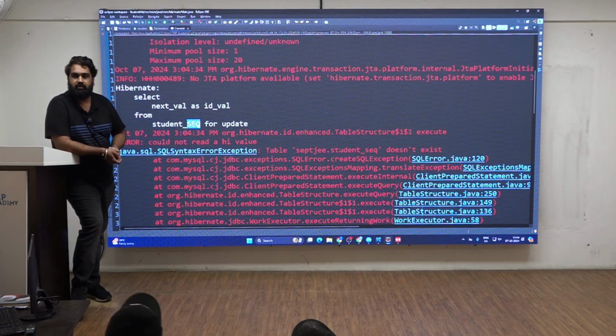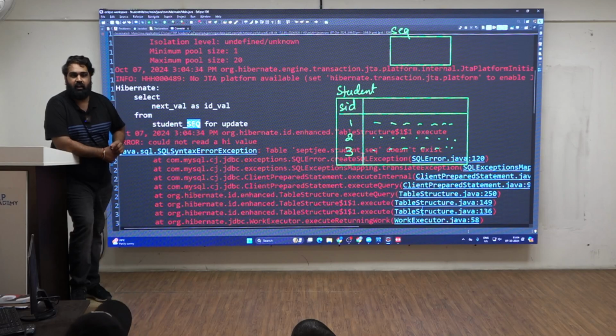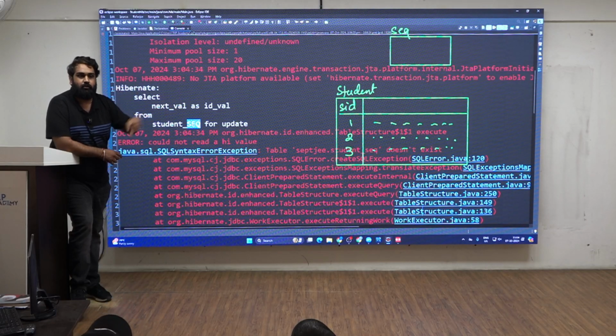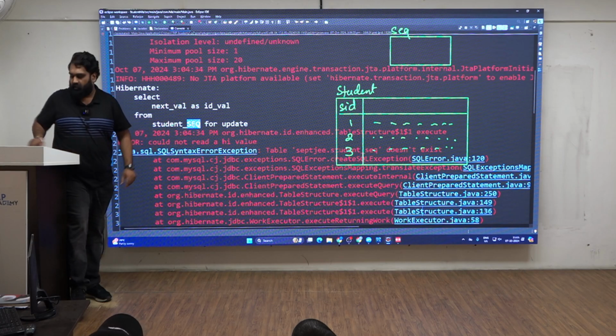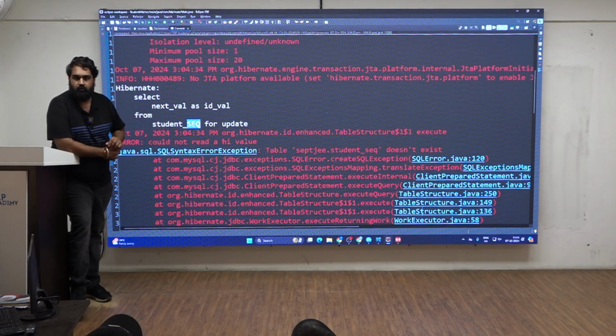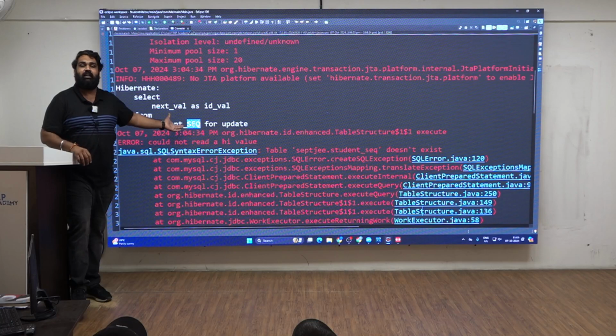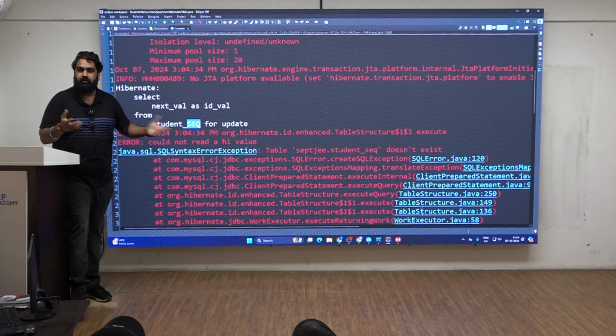Sir, what is this student sequence, sir? I told you it is going to create one sequence table to keep record of the next value. Tell me, did I create a student sequence table? But my program wants it now. Can you see? It needs a table called student sequence. But while I was writing, did I expect it will need a table? I did not expect it will need a table. Will you agree with me?